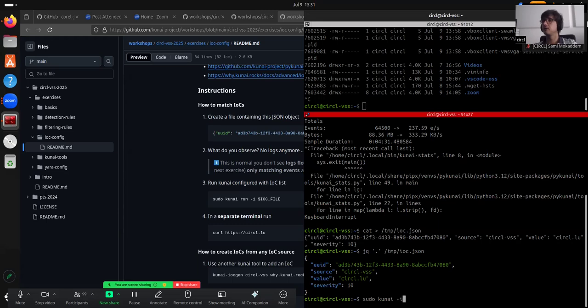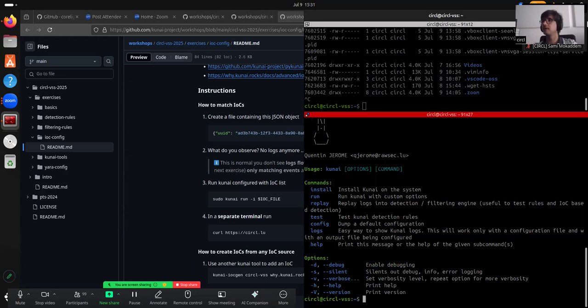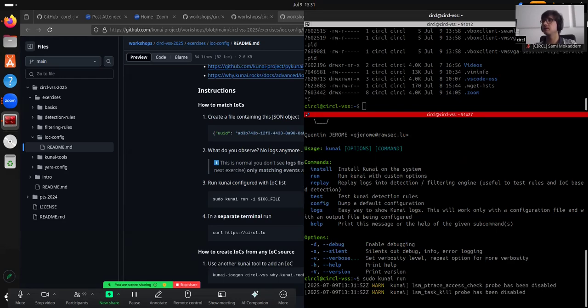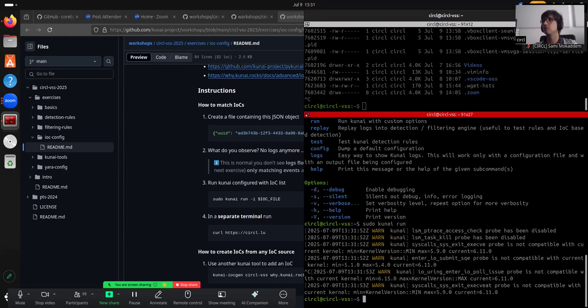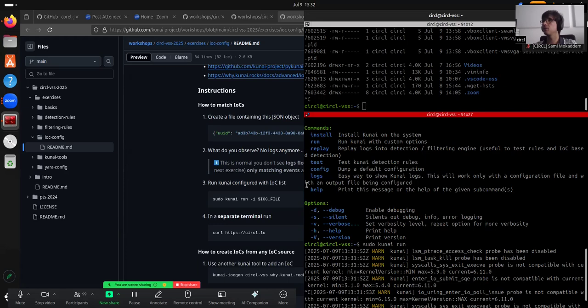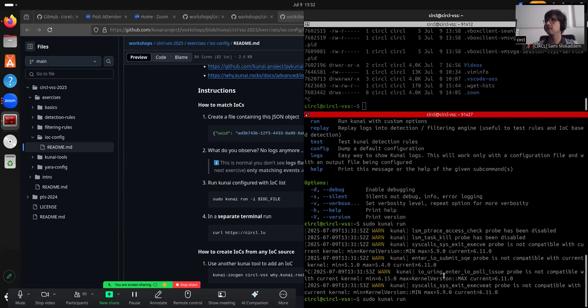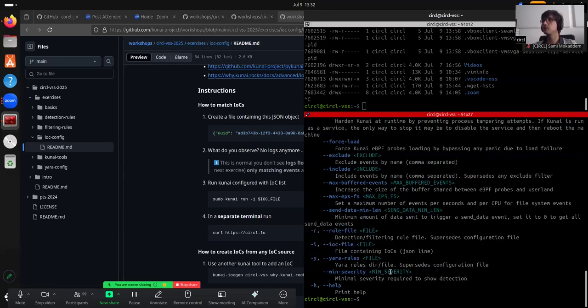The way to do this: if we run Kunai without any argument, this is the same as doing sudo kunai run. Exactly the same. But if we want to put arguments, because Kunai has several options, we have to put the run command. So it's sudo kunai run. If we want to know what arguments the run command takes, we can do -h and we get all of them.